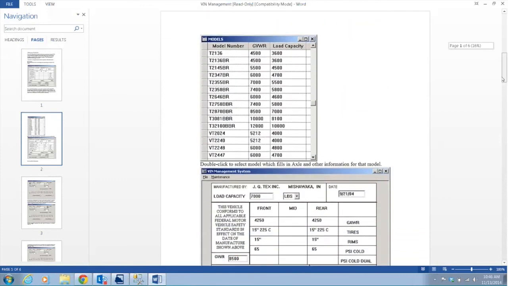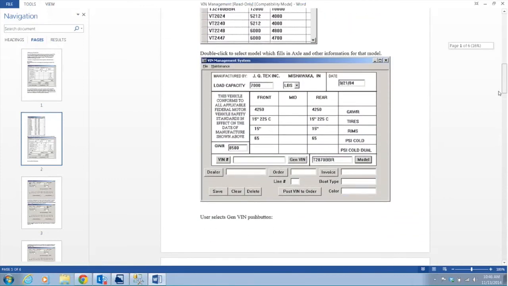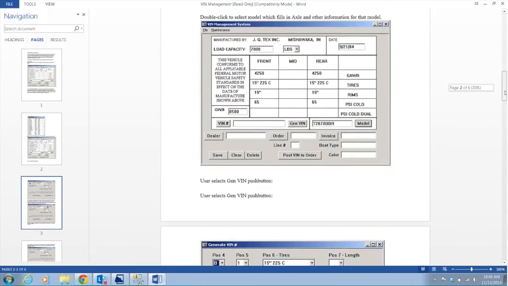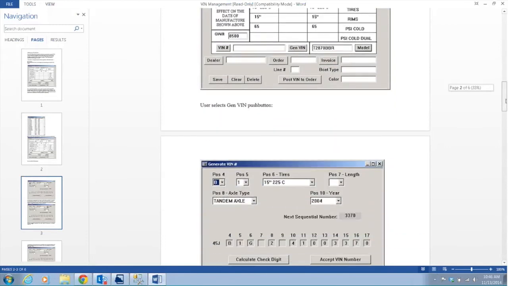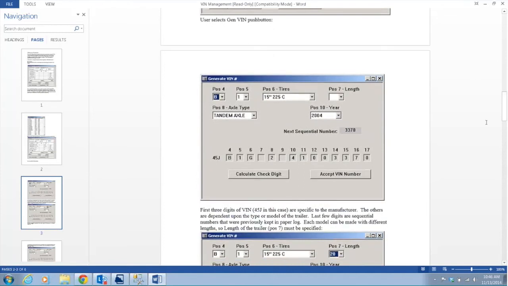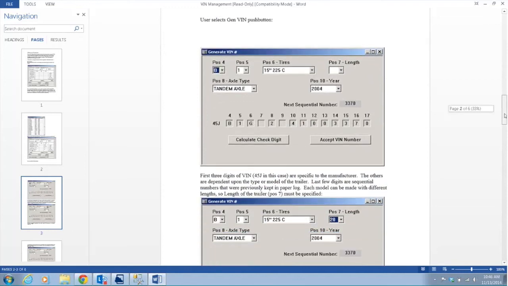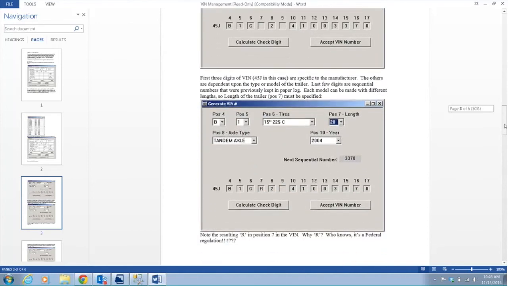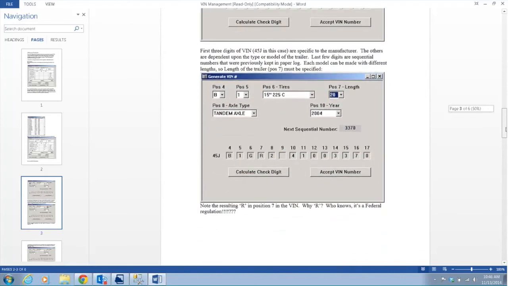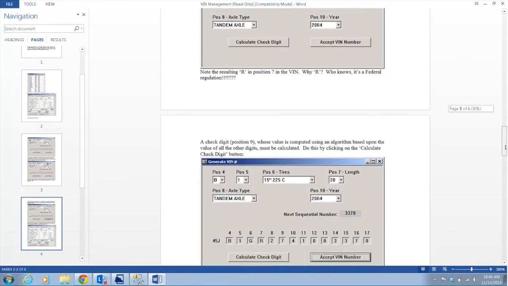The part knew how many axles it had. It knew this other axle information. Based upon that, you'd go in to generate the VIN number here. You'd fill out the length of the trailer. That would establish the digit number 7. Digit 9 is a check digit. You'd click on that, and it would do some background calculations, based upon the government regulations of what a check digit in a VIN number is supposed to be. It would come back with that.